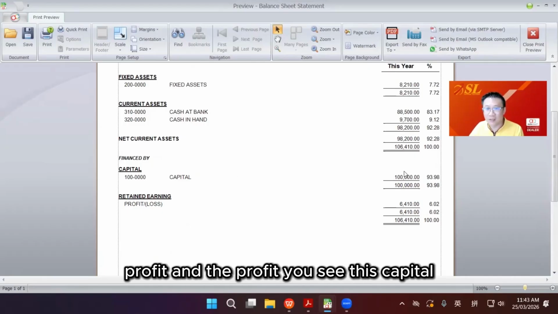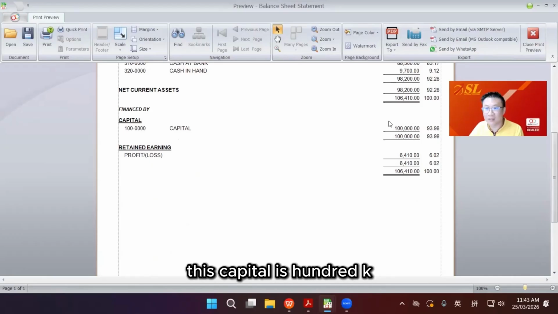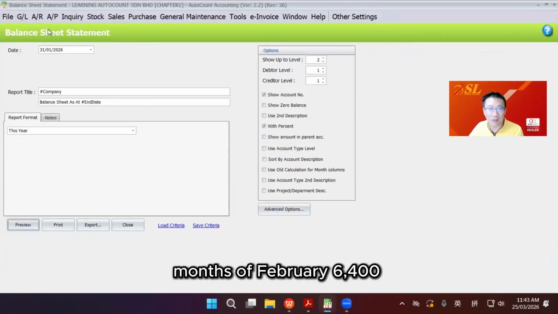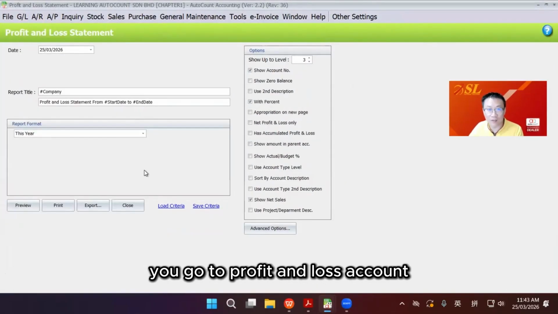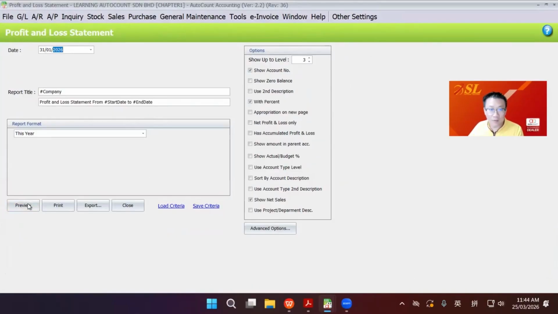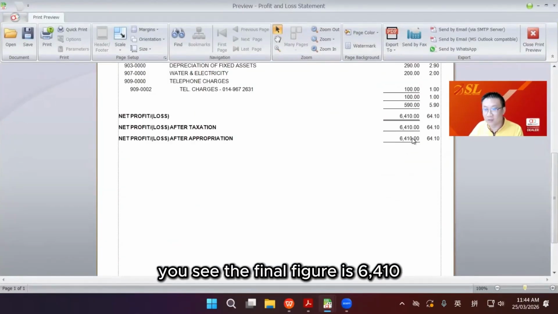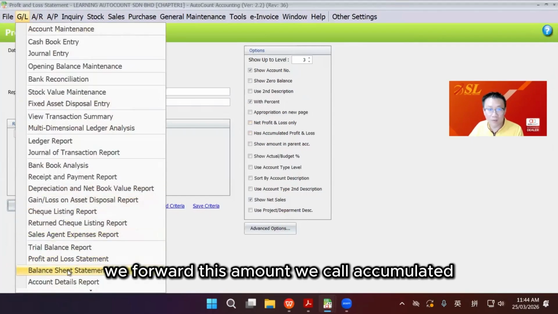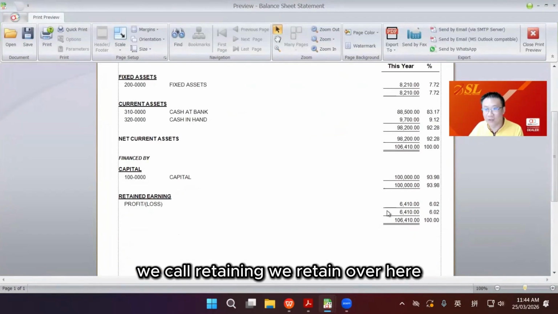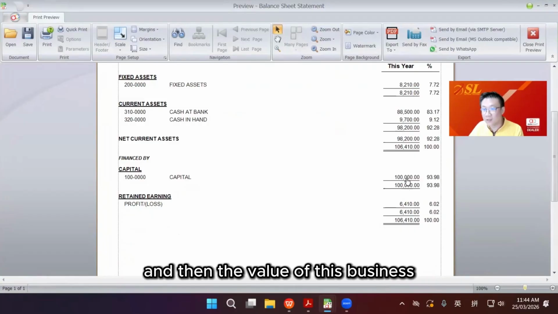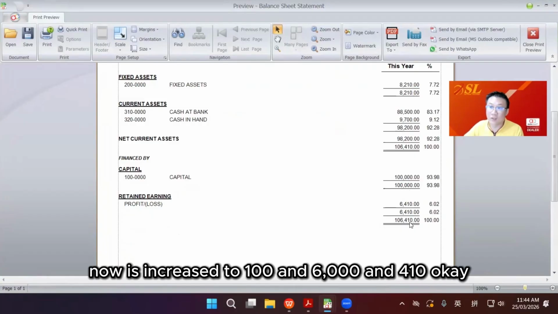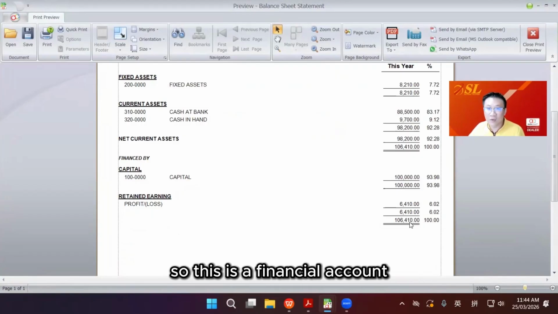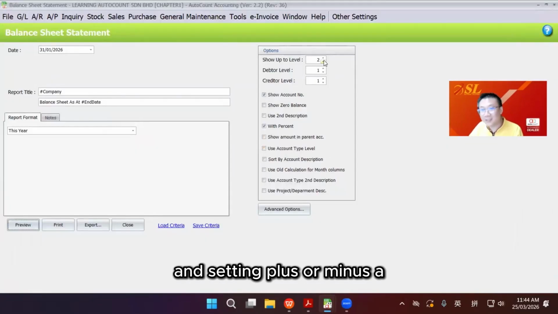And the capital, you see, is 100K. It's the investment from the owner. And the profit of this month, February, is 6,400. Where do we get this 6,400? You go to the profit and loss account. So you see, after preview, the final figure is 6,410. You bring forward this amount, we call it accumulated, or retained earnings, we retain over here. And then the value of this business is now increased to 106,410. Okay. So this is a financial account and setting, plus or minus.